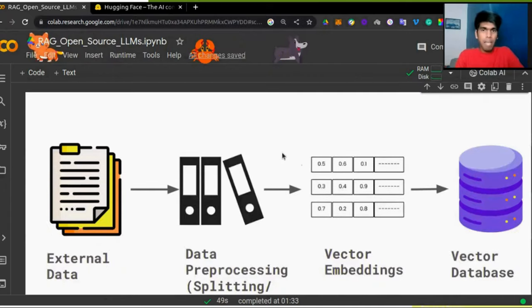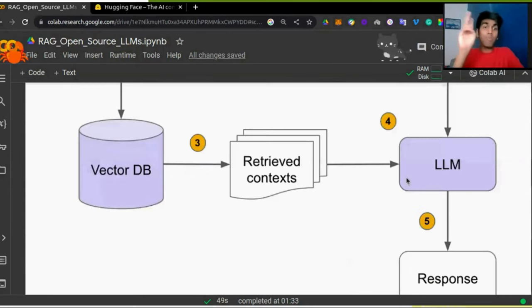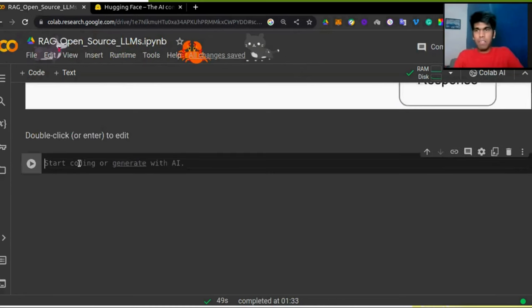I have attached the same image from the presentation: external data, chunking, vector embeddings, vector database, four components. External data, which is my website, chunking, vector embeddings, and vector database. And then we have two more: we have the retriever and we have the large language model.